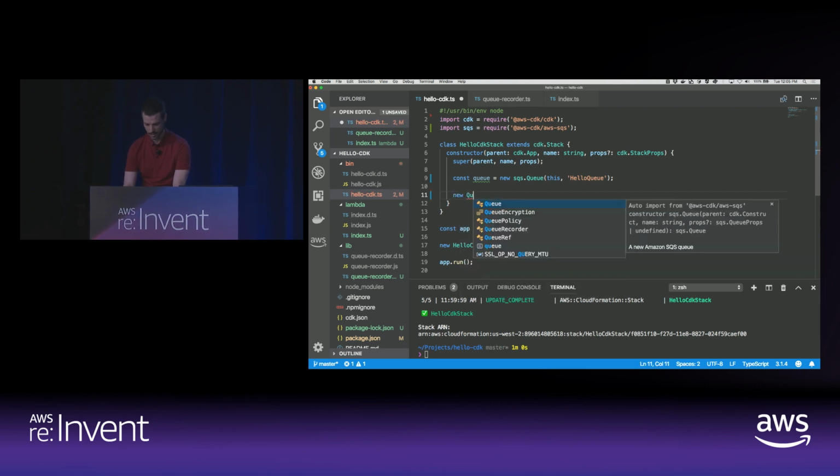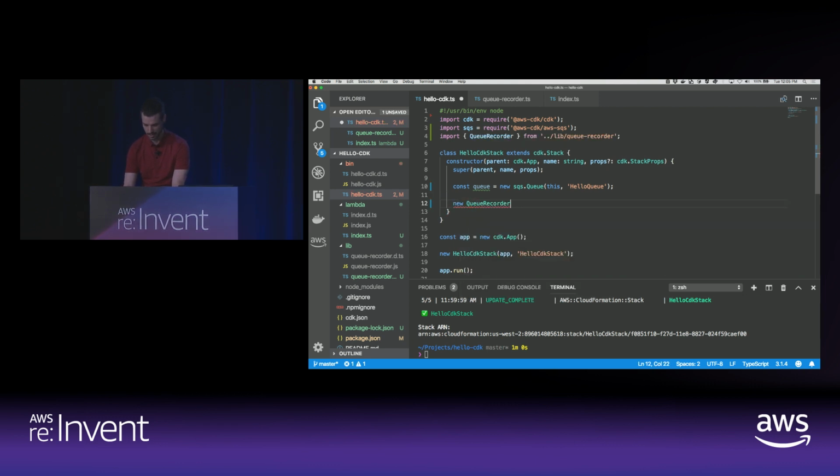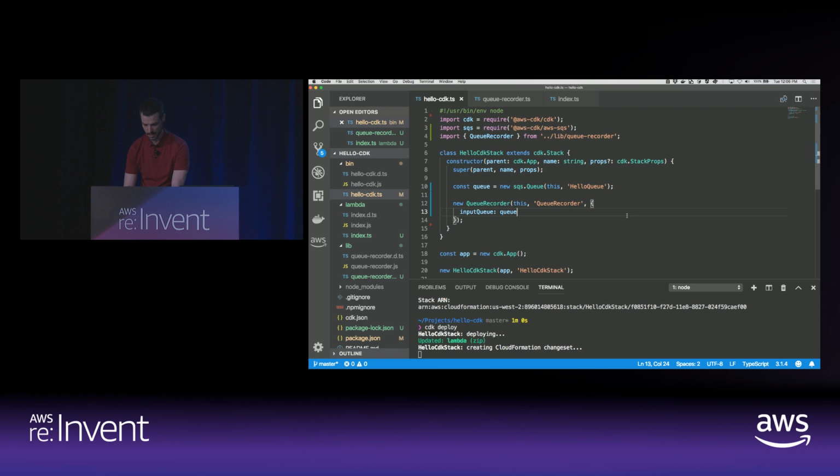So we're going to create a new queue recorder. And we're going to pass in this as the parent in the construct tree where we want to attach our new construct. We're going to call this our queue recorder. And then we have to pass in the input queue that we just saw. And of course, that is just a queue. So I'm going to go ahead and just update this real quick after our refactoring.